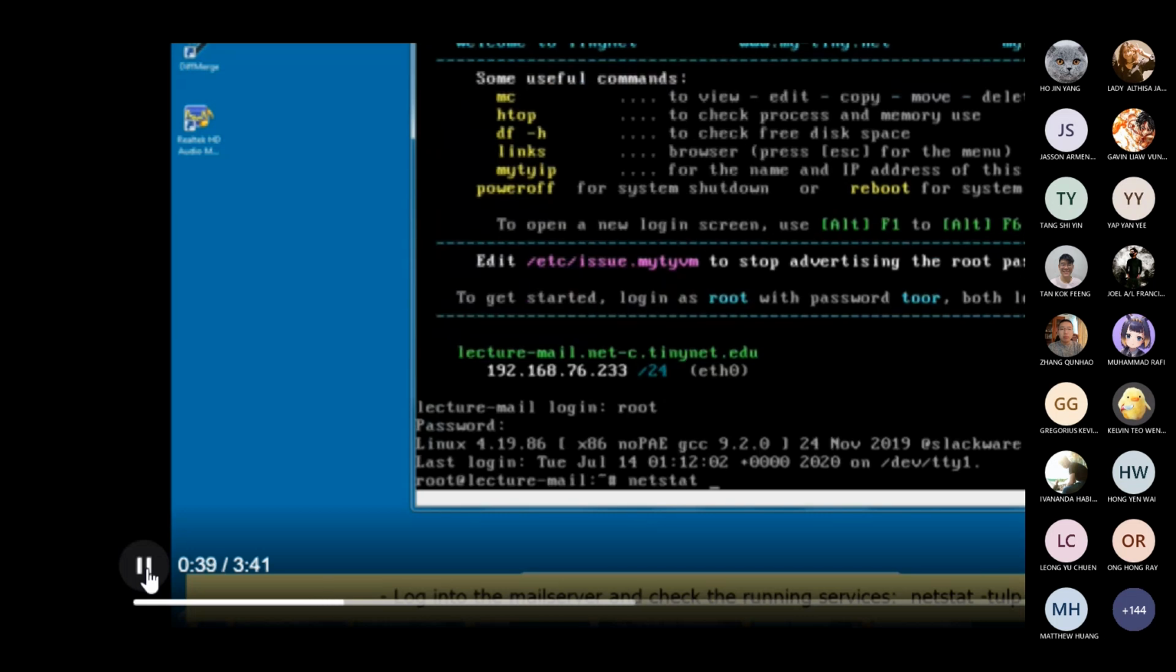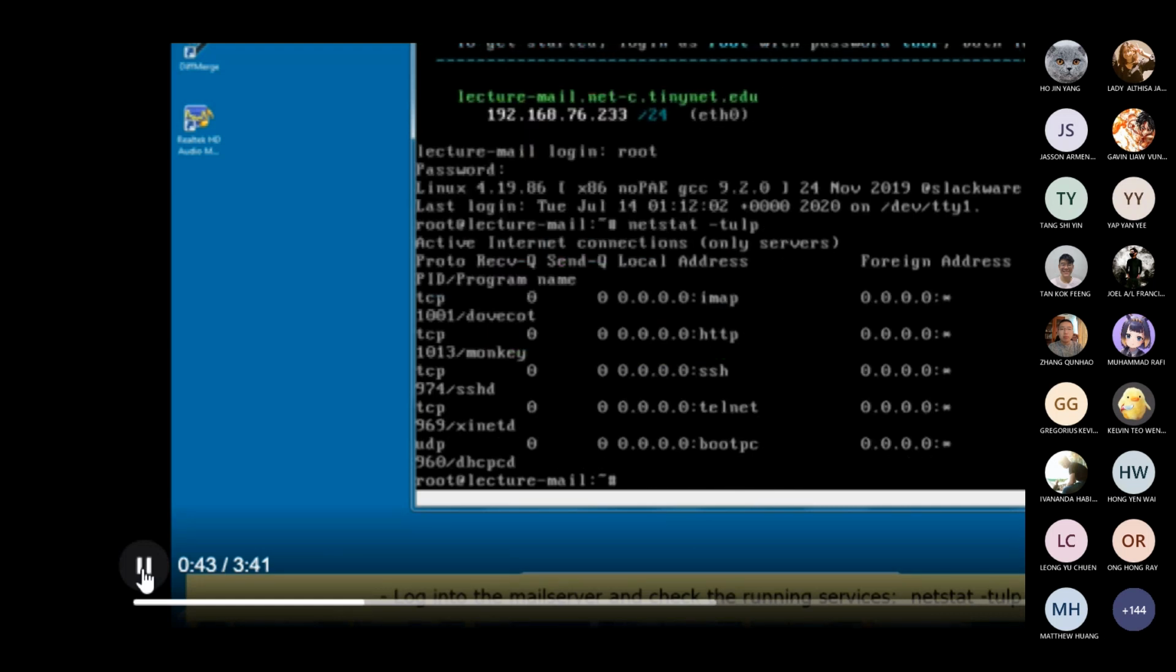This is a command line command that you absolutely must memorize. Netstat minus, can't see the minus very well, but netstat minus TULP. That says, show me the status of the TCP and UDP listening ports.